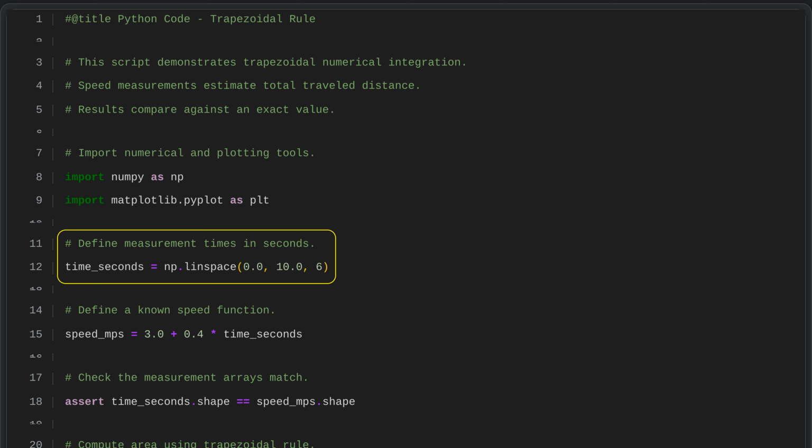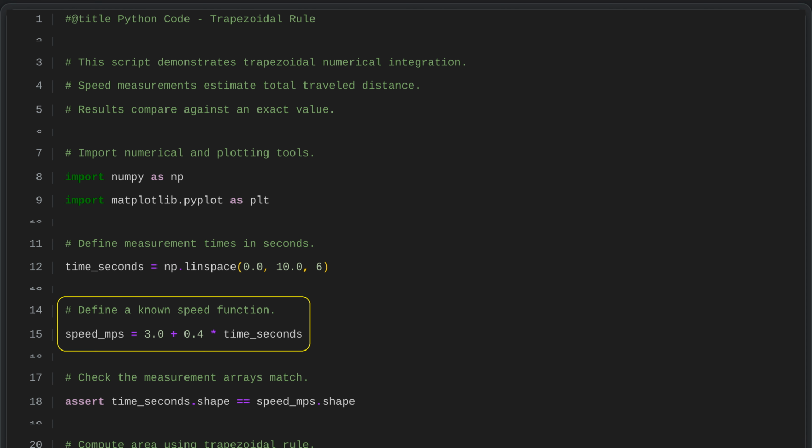We use NumPy's linspace function to create 6 evenly spaced measurement times from 0 to 10 seconds. These times mark when speed is measured and provide a simple timeline for the integration process. The speed changes over time, starting at 3 meters per second and increasing steadily. At each time value, the speed is found by adding a linearly growing amount, based on 0.4 times time, to the base speed.